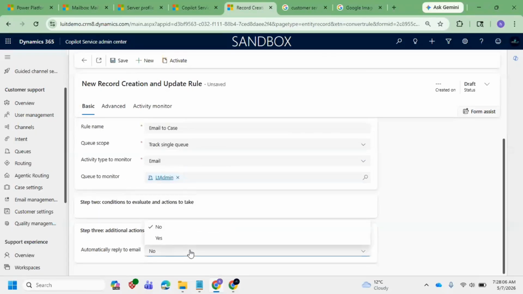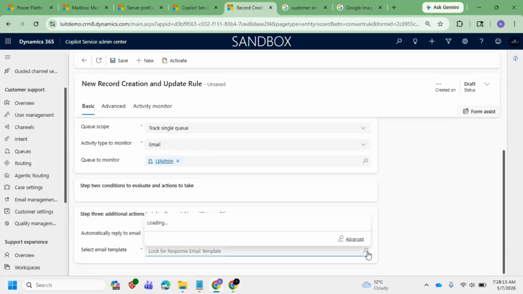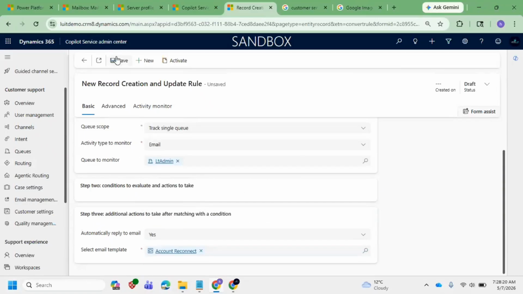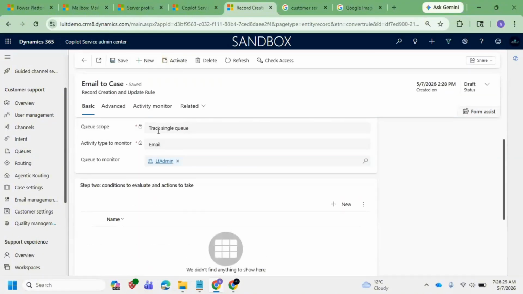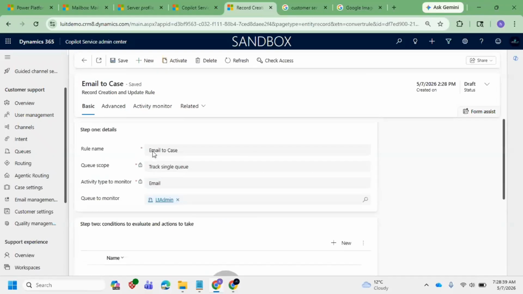Automatically reply to mail. Suppose if you want to send an acknowledgement email automatically, you will be mentioning the acknowledgement email. Okay. So here, if you want to use any template, you will be using the template. Like this, you will be creating. As it is a trial environment, I can't explain clearly. But if you are into real time projects, if you have a Copilot Service space, you can configure or check all these settings again in valid accounts. Then you can understand more.